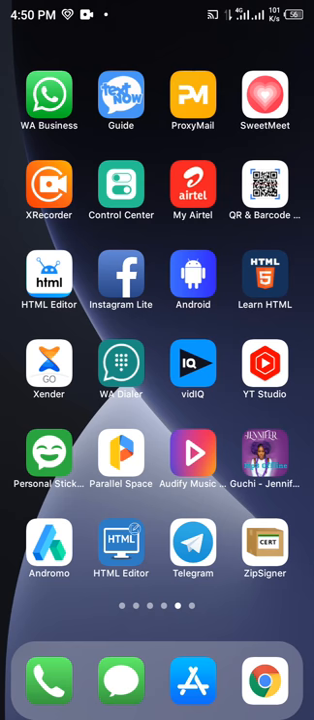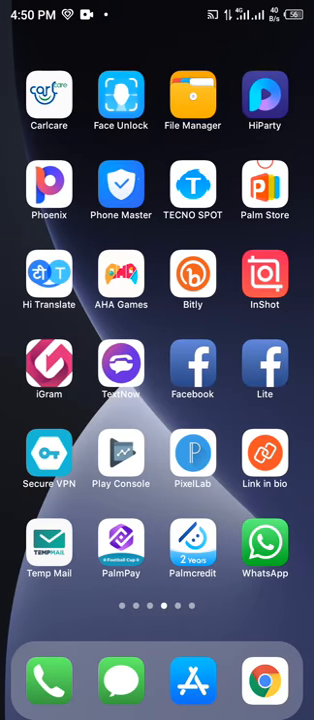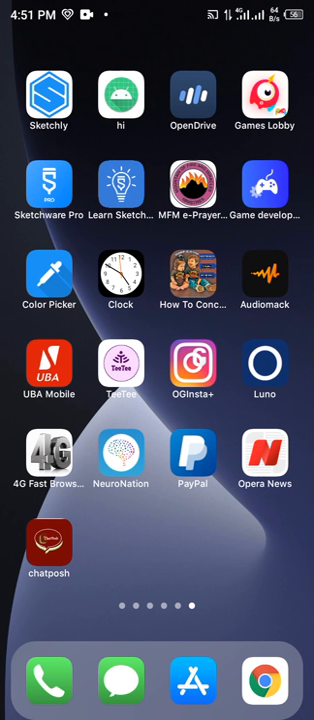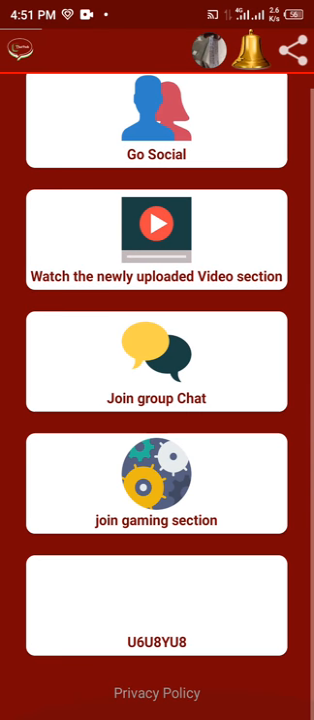Today we are going to talk about the updates, because appcreator24 has updated some of its features. I'm about to tell you about those features and how to use them. I created this chatbot app using appcreator24.